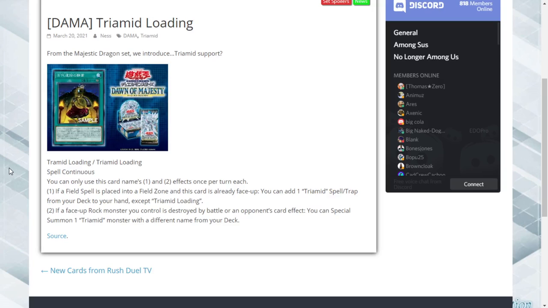So, Triamid Loading. Continuous spell. You can only activate its first and second effects once per turn each. If a field spell is placed into your field zone that already had a field spell, and this card is already face-up, you can add one Triamid spell or trap card from your deck to your hand, except itself. That's pretty good. If a face-up Rock monster you control is destroyed by battle or an opponent's card effect, you can special summon one Triamid monster with a different name from your deck. Okay, so both effects are really good.